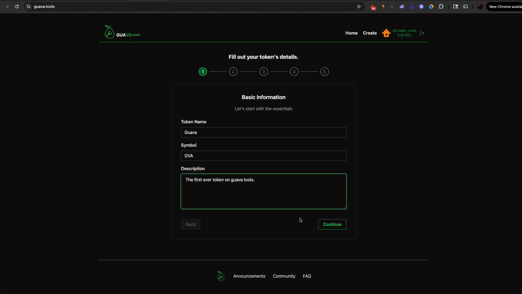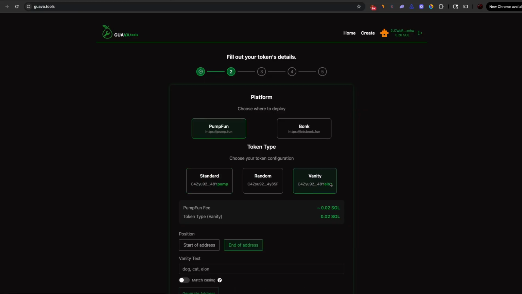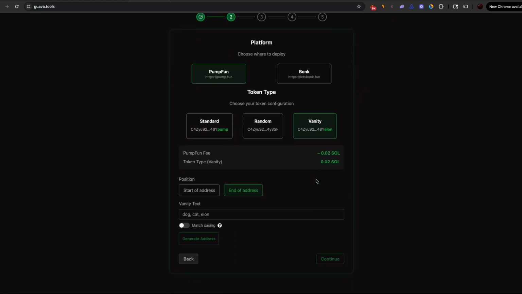And the second step, we're going to be looking at the network. So if we want to deploy on Pump.Fun or on Bonk. So we're looking to deploy on Pump.Fun. So let's keep it as is. And we have three options down here: standard, random, and vanity. With standard, we're going to get the standard pump at the end of the address. Random does not have the word pump. And vanity is what we want to actually do today.